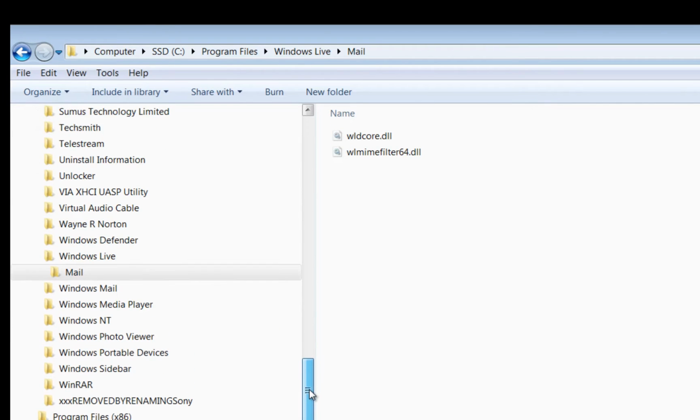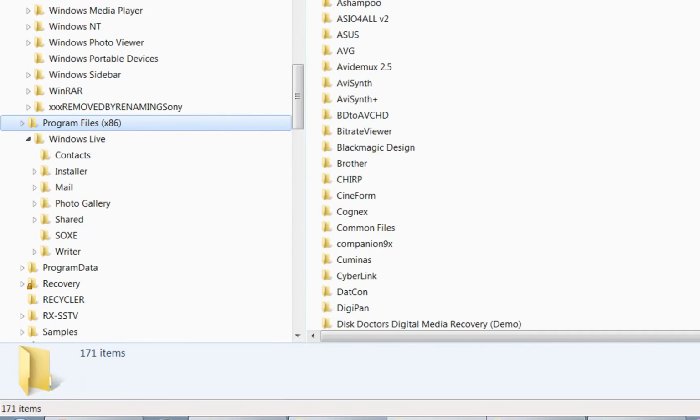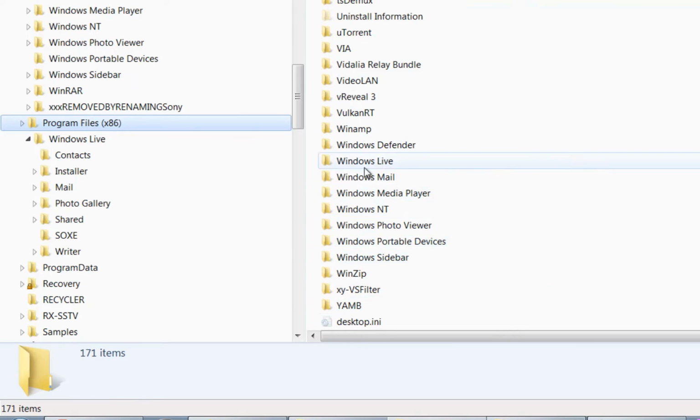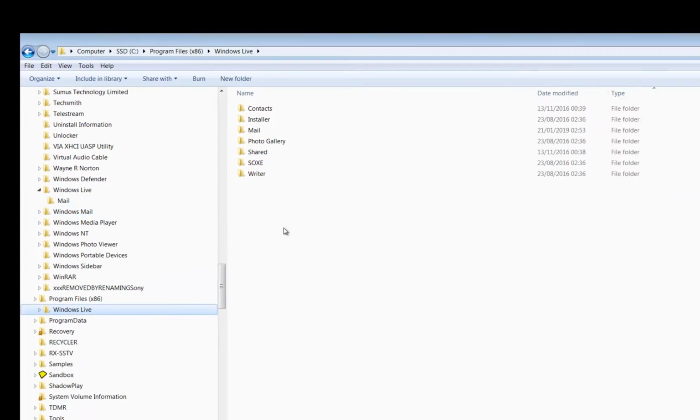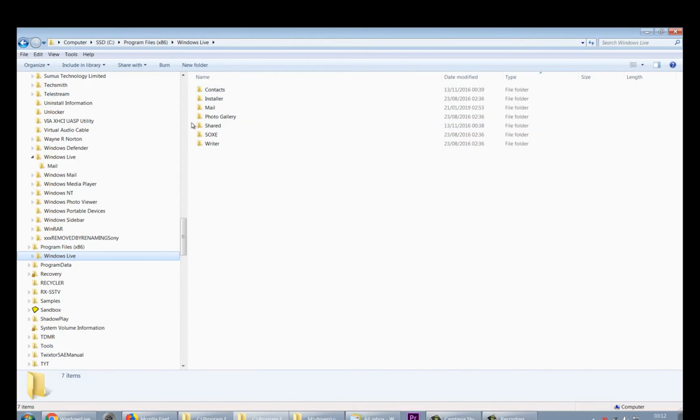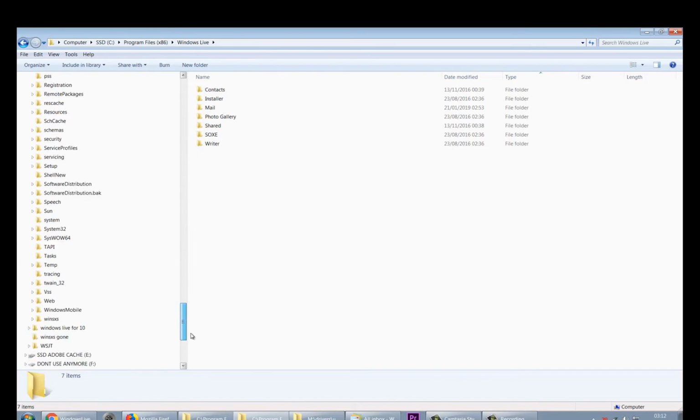And also, I went over to Program Files x86 and I copied all the contents of the Windows Live folders over there. So Windows Live has contacts, installer, mail, photo gallery, shared, SOXE, and writer. It's mostly mail we're interested in, but I've copied the entire contents of that there as well. So I then took them across to Windows 10. I dumped them on top of the existing folders in Program Files and Windows Live in Program Files x86 accordingly.